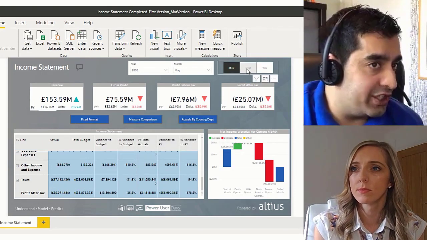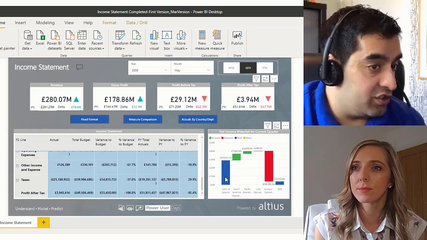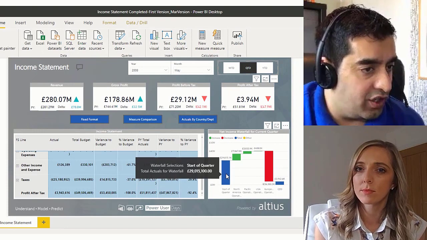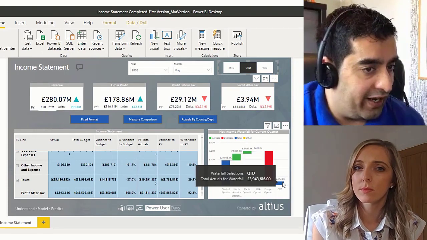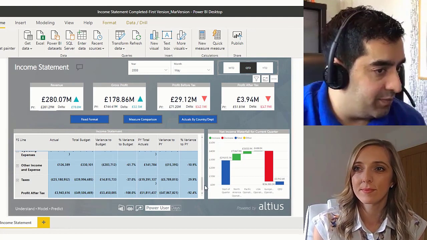And actually, if we switch it to a quarter to date view, then what we're going to see is the start of the quarter, and then up until, again, the quarter to date profit, we can then see what's made up the difference in between those.